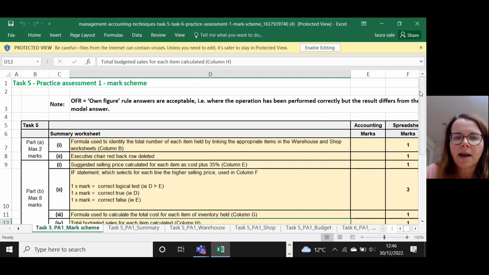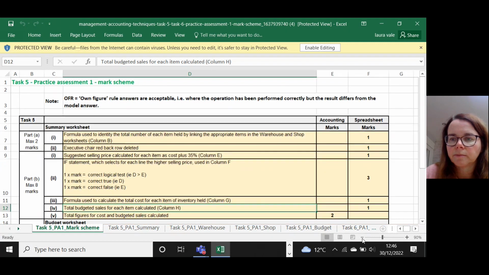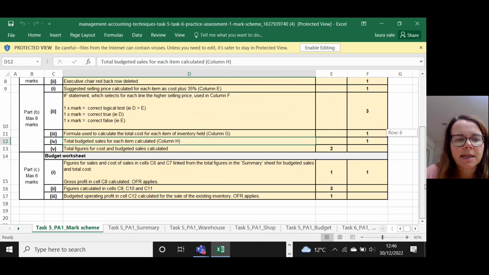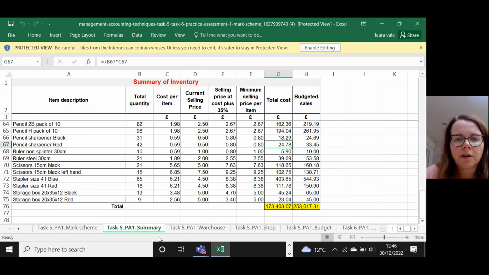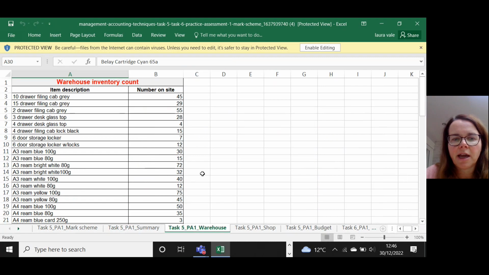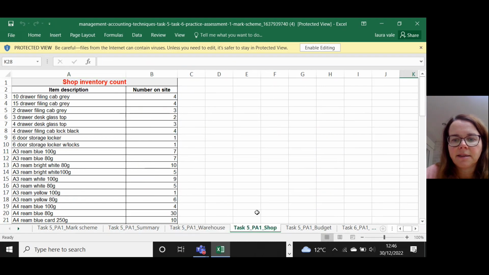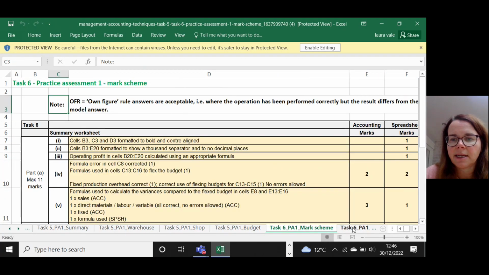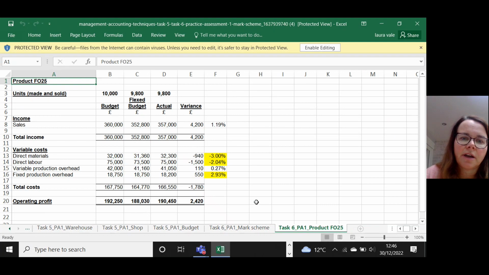All right, so that's what I was on about earlier, where you've got the accounting and the spreadsheet marks. So it gives you that as a mark scheme, and then it gives you what the spreadsheet should look like. And of course, you can click into cells as you wish. So there's the one that we've just done, task 6. That's what it should have looked like. So yeah, looks the same as the one that we had.